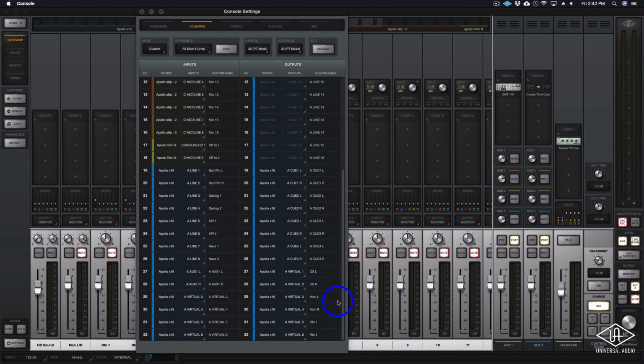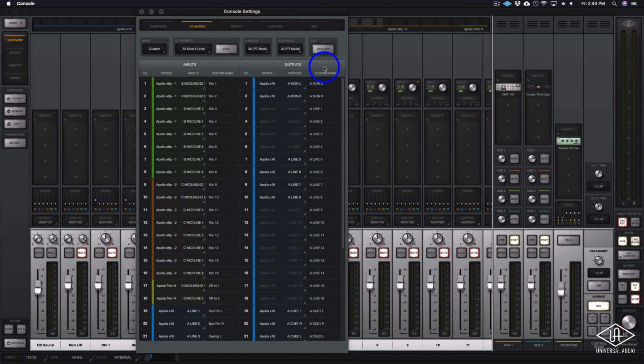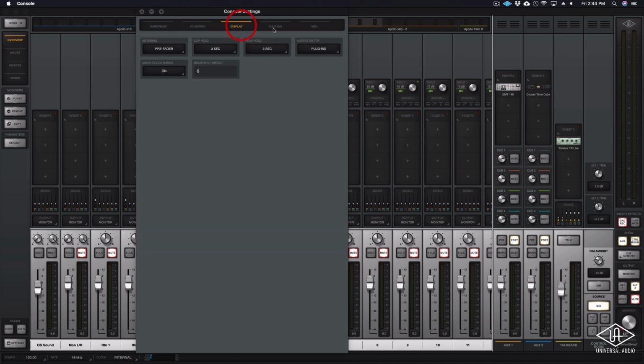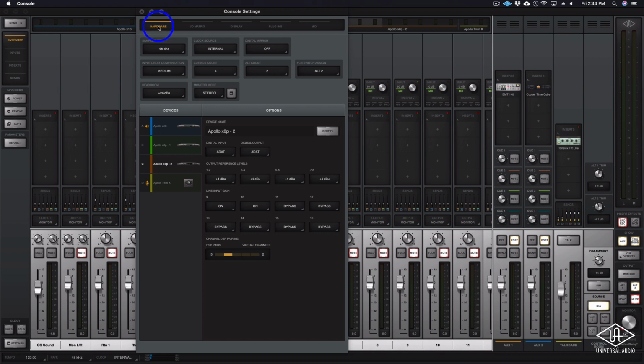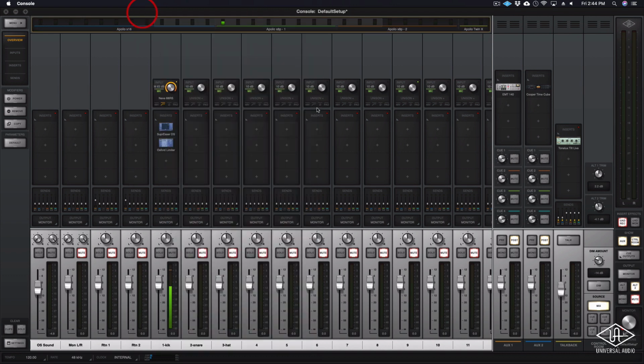The rest of this is the returns, some virtual returns, the monitor returns, and the OS. These are the virtual channels that we'll talk about in a dedicated video. And I think that'll do it in this console settings window. There's a display tab, plugins, and MIDI. I'm not going to get into these in this particular setup video. There's just not a lot of pertinent information there.